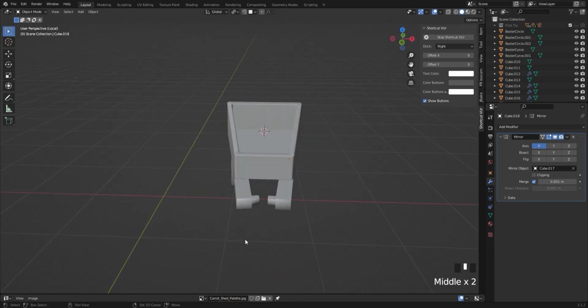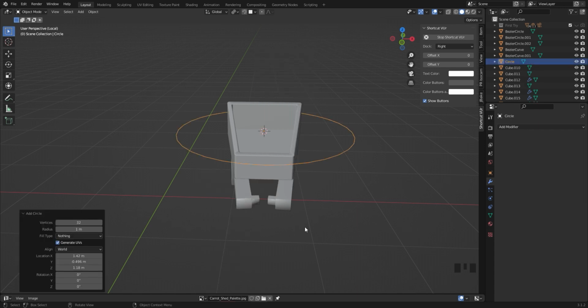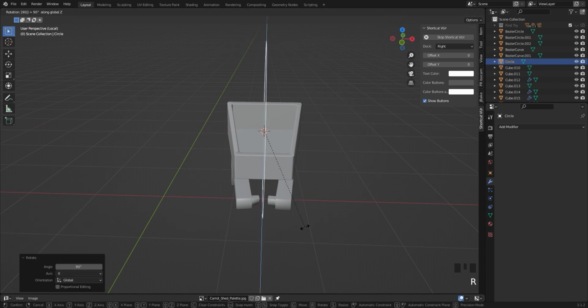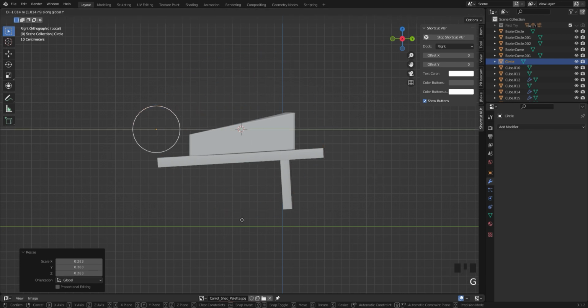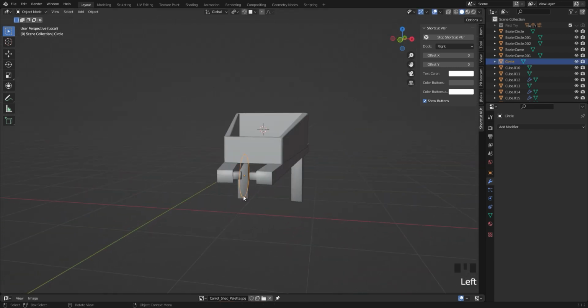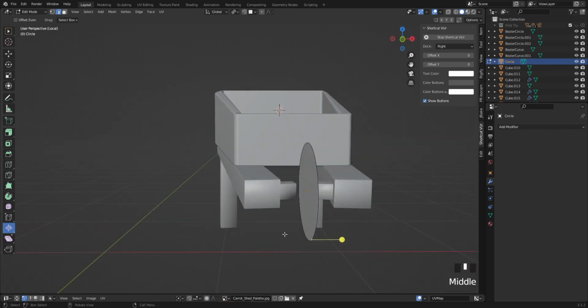Now, for the wheel, go to front view and Shift A to add a circle. RX 90 degrees and then RZ 90 degrees again. Go to the side view and use GY to position it and S to make it smaller. Now go to edit mode and press A to select all edges, then press F to fill the circle.